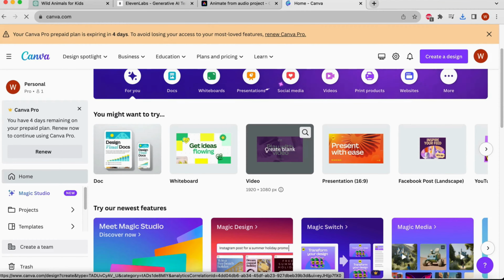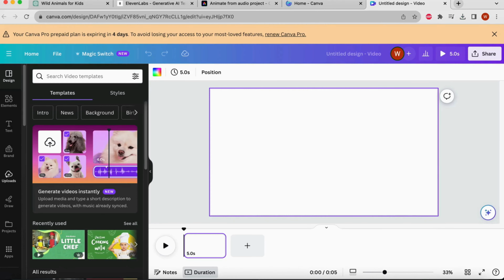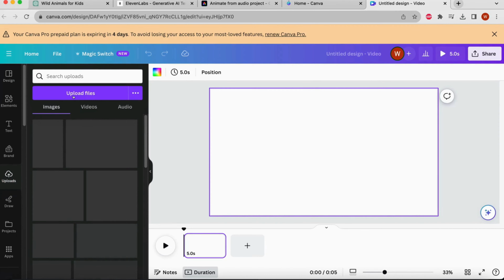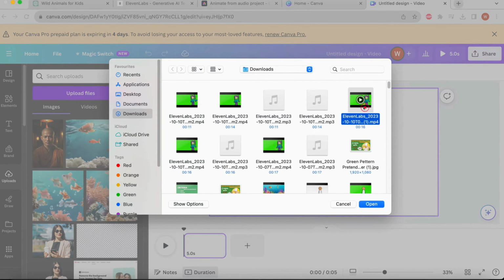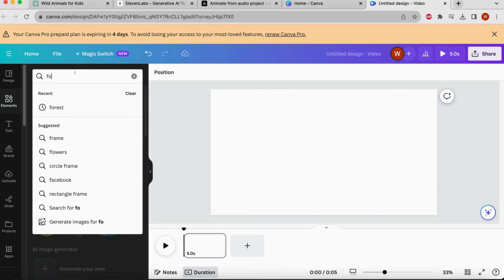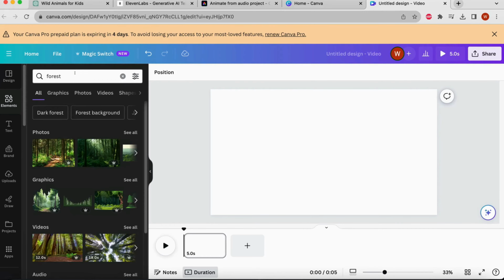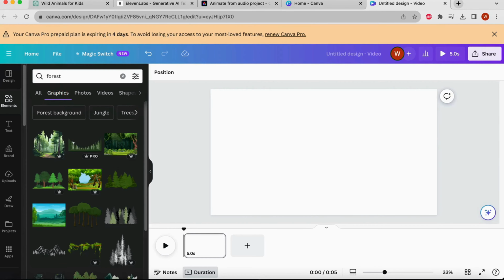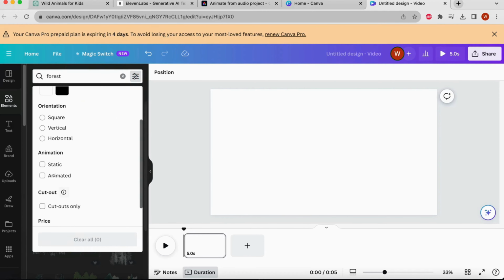Now choose the video icon from the dashboard, and then upload all the videos which you generated using Adobe. Then go to the Elements and search for Forest. So here we can get many images to choose from, or if you are using the free version, click on Filter and choose Free to display only the free options.